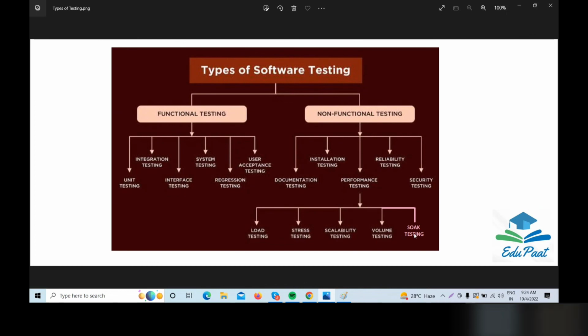Don't worry, I will tell you about each one of these testing types in a very detailed way. In my future videos, I will give you the details about all of these testing types. So no problem, just follow. I'm just telling you some types of software testing. For that, I have drawn a picture for you so that you can understand what the types of software testing are.